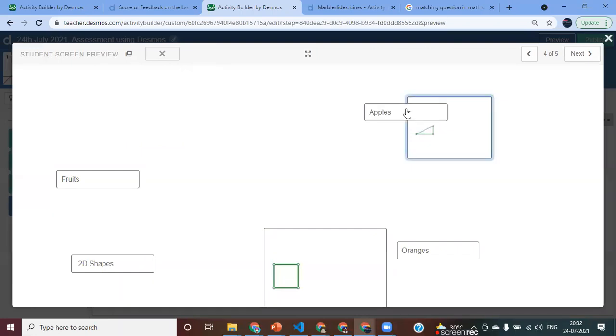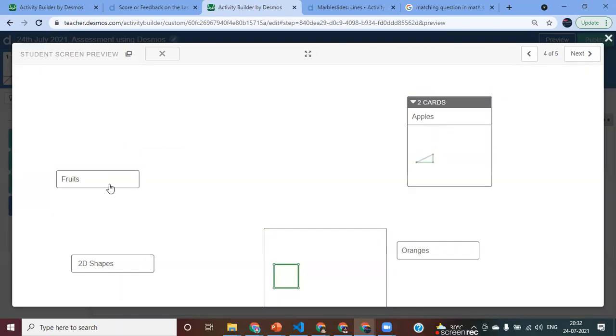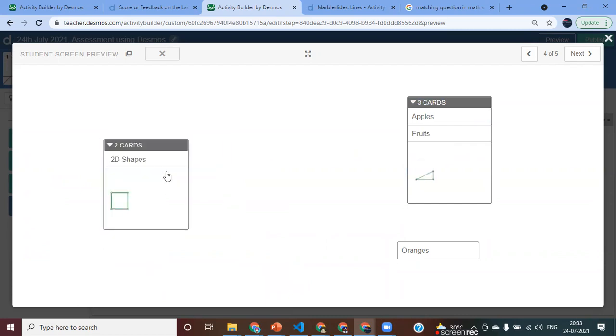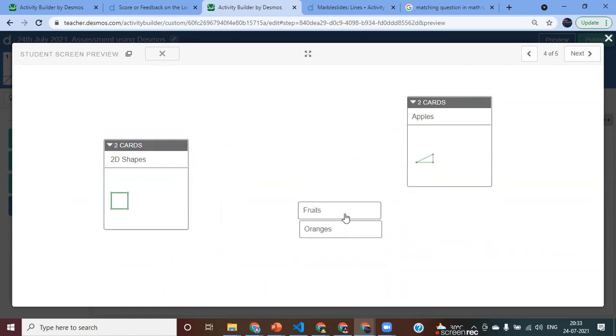students are going to drag the cards, right? If it is correct, then only it will show the tick. Look, right now it's cross, it means it's wrong. So we have to correct it.